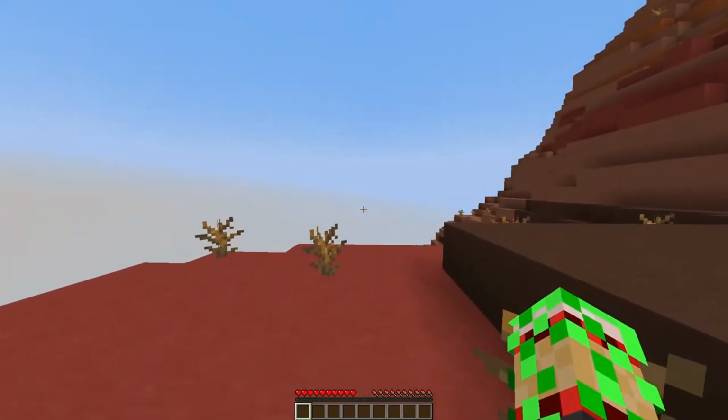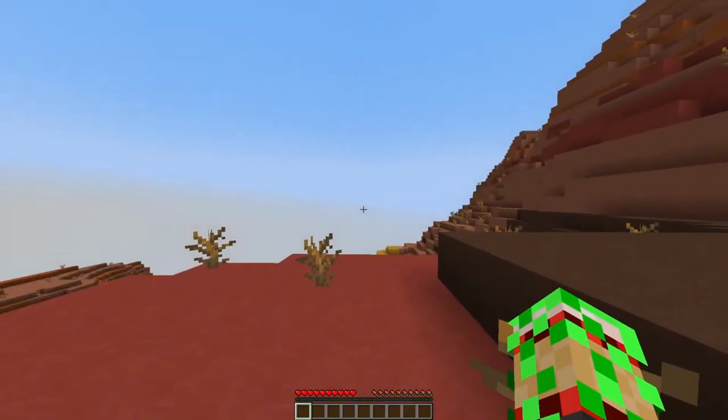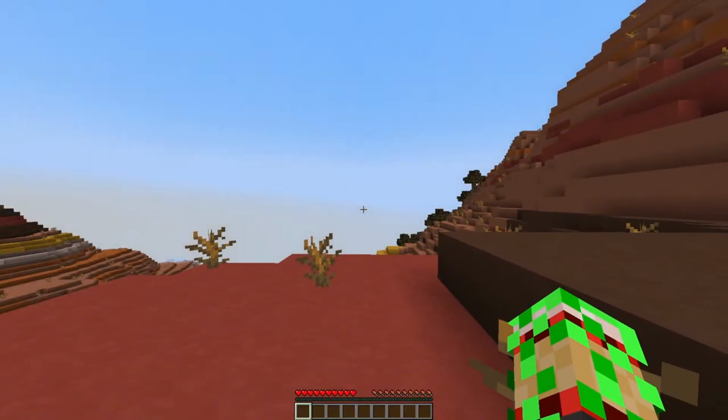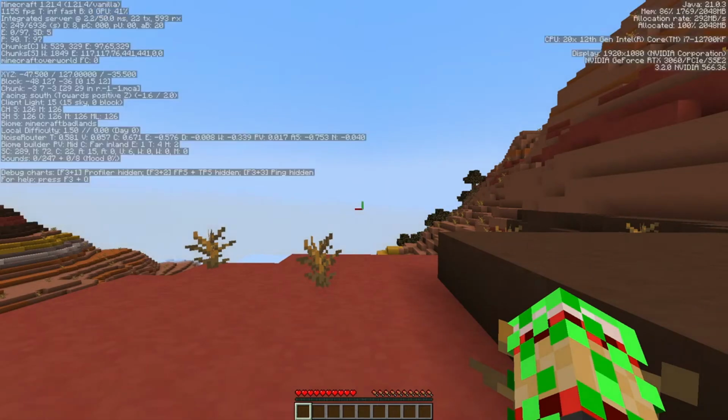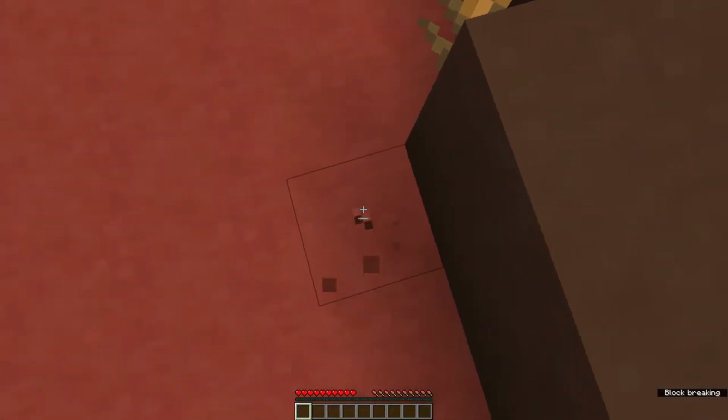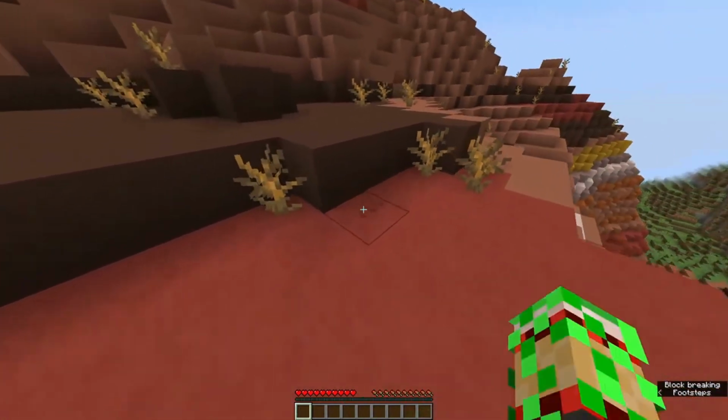So when you create a new world, you're going to be loading in your new world, and the first thing that's going to happen is you're going to spawn in this completely random area. This area that you spawn in is called the world's spawn point. So right here is the world spawn point.